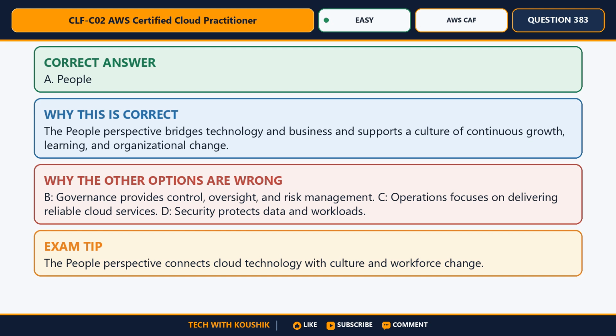B, governance provides control, oversight, and risk management. C, operations focuses on delivering reliable cloud services. D, security protects data and workloads. Exam tip: the people perspective connects cloud technology with culture and workforce change.